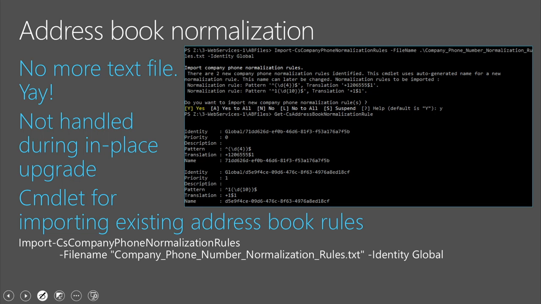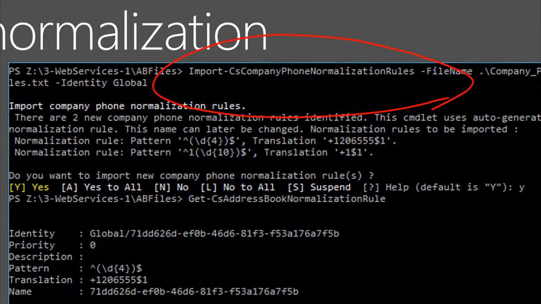But it still is a separate process. So you don't use one of your standard dial plans for the address book. You have a separate set of company phone number normalization rules. Whoops, I can't draw on that screen, but I can draw over here. So this screenshot is showing a cmdlet. You can do Get-CsCompanyPhoneNormalizationRule. You can do New to add them by hand.